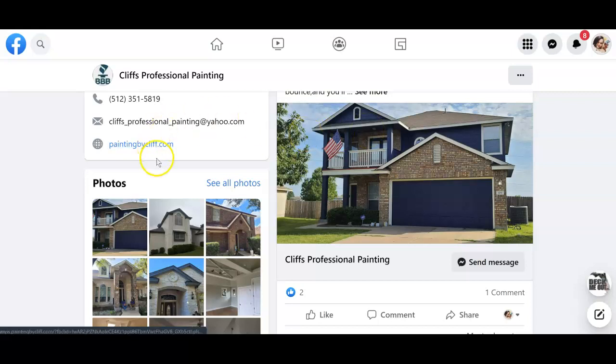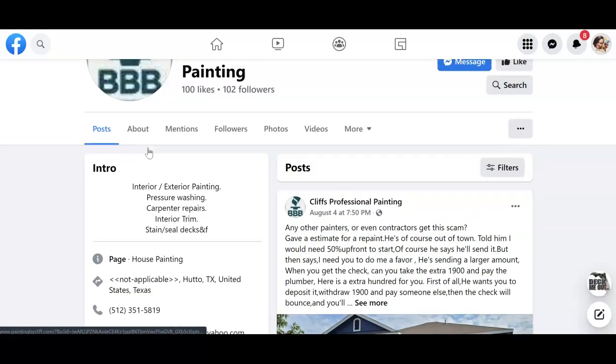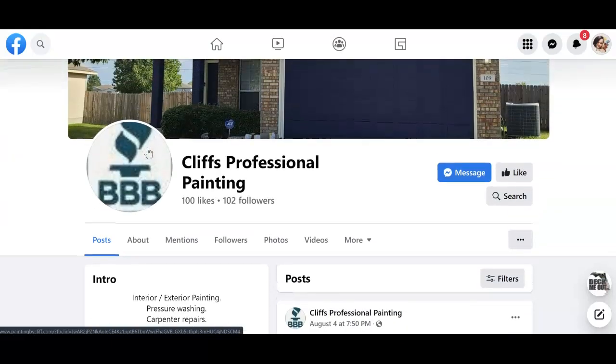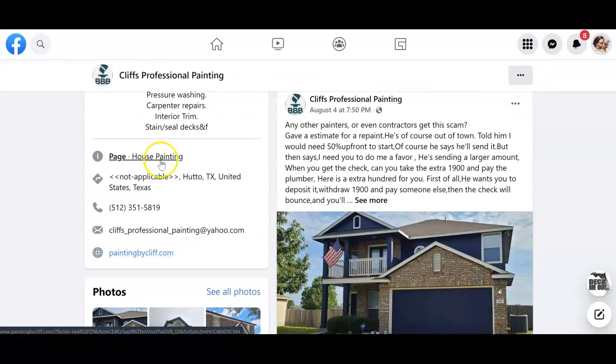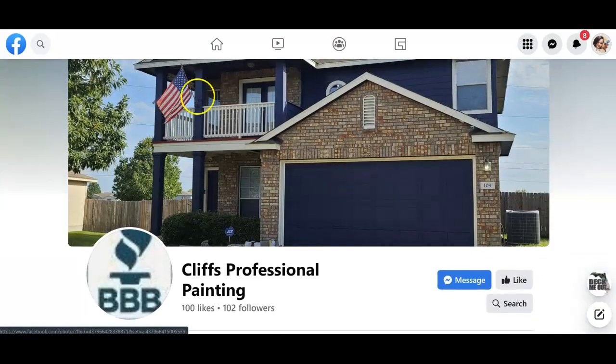I did see paintingbycliff.com, but I tried looking that up and for some reason my firewall is blocking it. Not entirely sure as to why it is. So I won't be able to look at your website for this video, but I can still give you tips on what to do. You can apply those as needed.